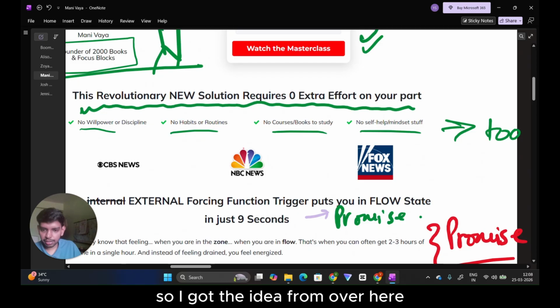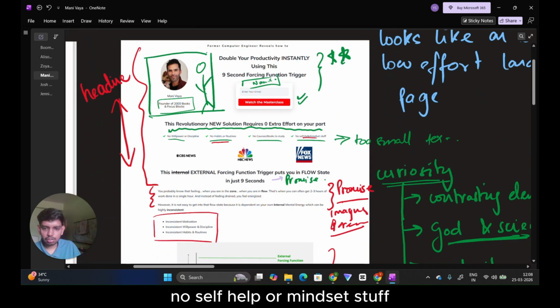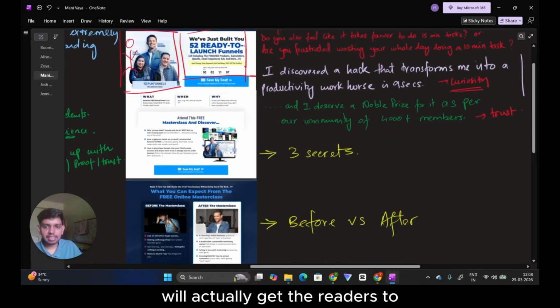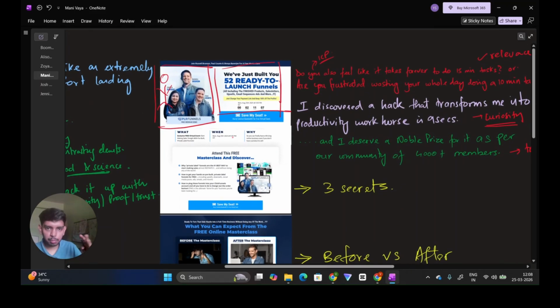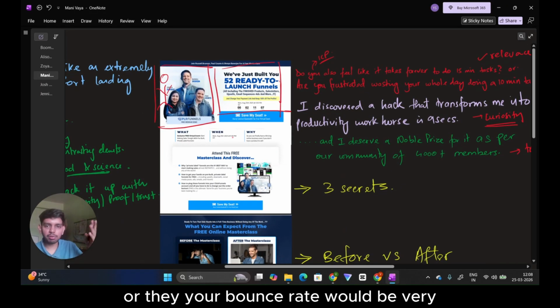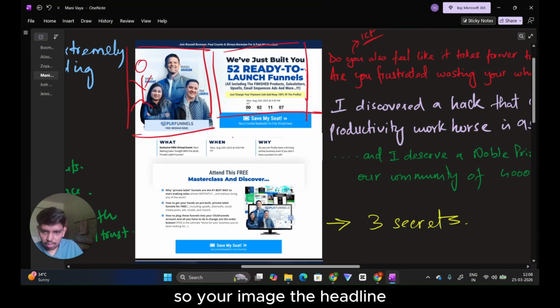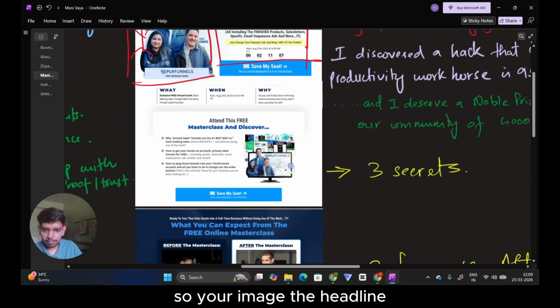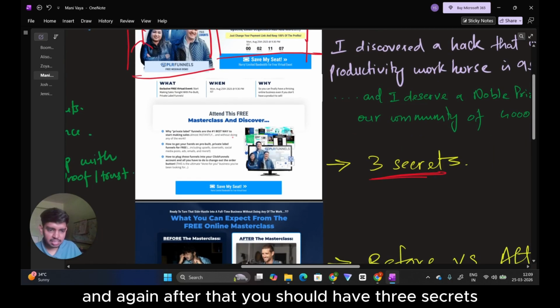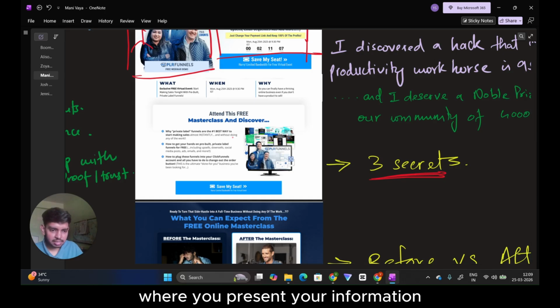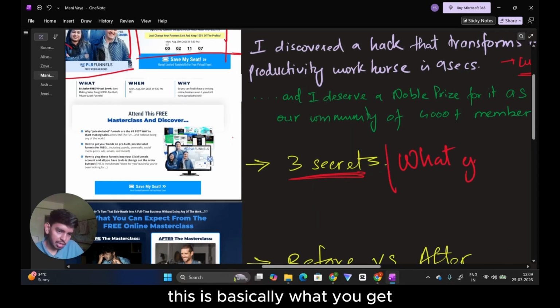So I got the idea from over here: no habits or routine change, no self-help or mindset stuff. This is very gold mine information that you could use in your hook. Presenting it in this format will actually get the readers to continue on your page at least, or your bounce rate would be very high if your hooks are not clear. So your image, the headline, and again after that you should have 3 secrets. You have this section where you present your information. This is basically what you get.